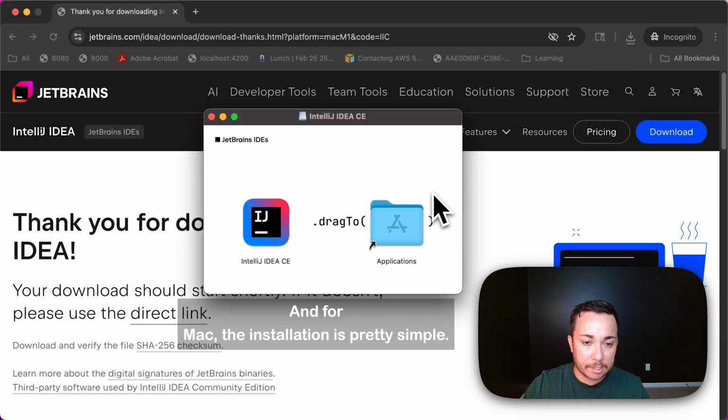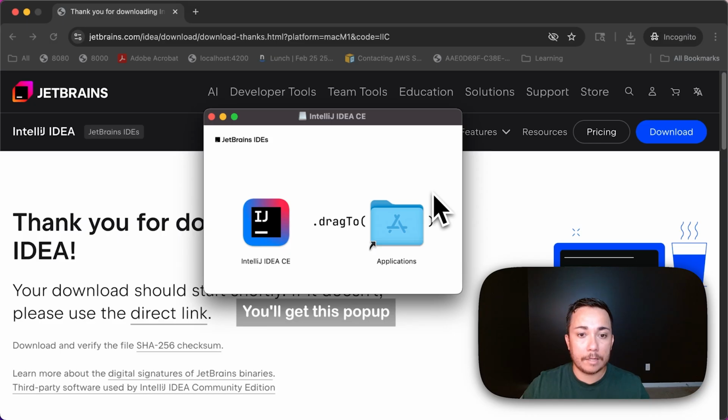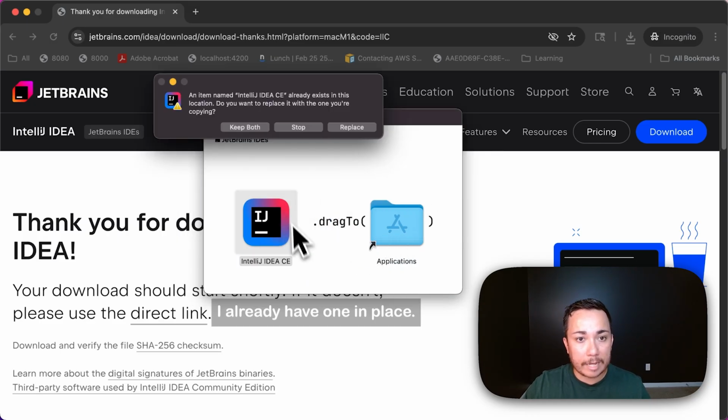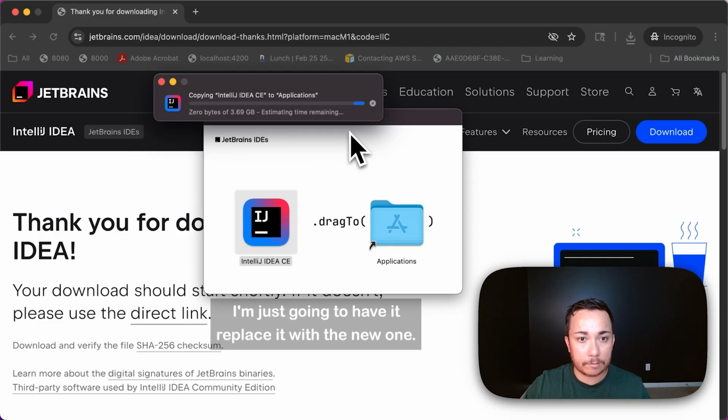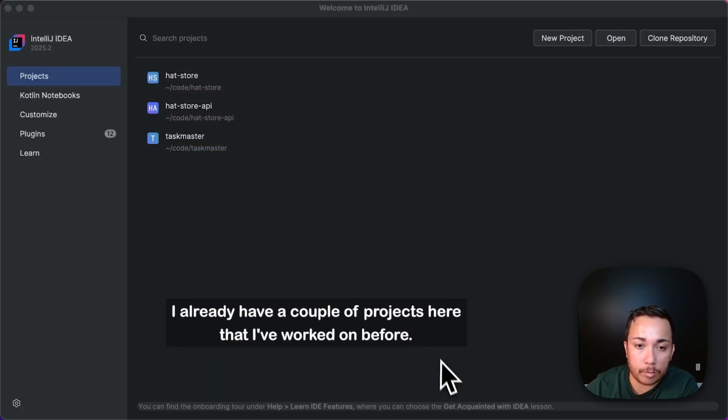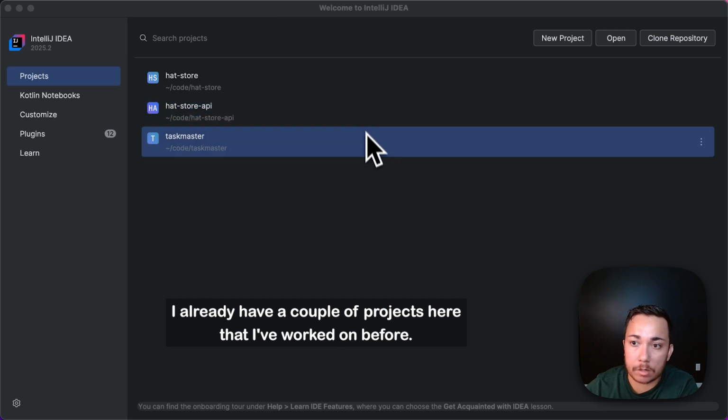For Mac, the installation is pretty simple. You'll get this pop-up that's telling you to drag the app into the applications folder. I already have one in place, so I'm just going to have it replace it with a new one. All right, once the app loads, this is what it's going to look like. I already have a couple projects here that I've worked on before.